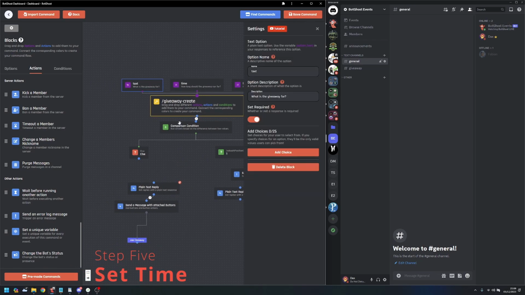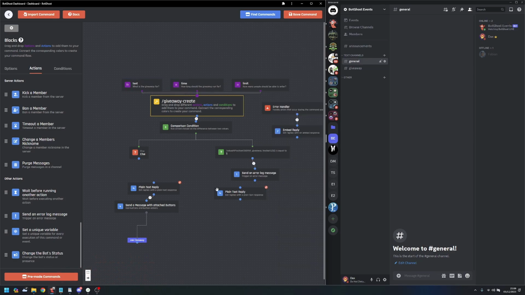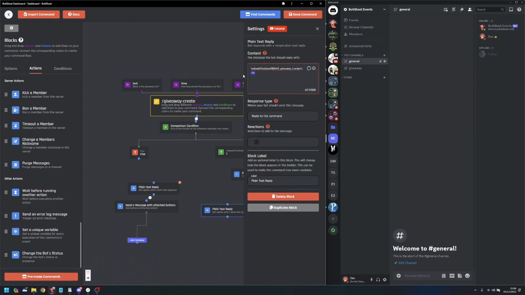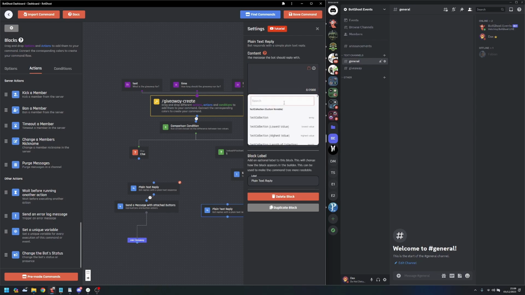So we'll go ahead and set the time. Now there's a very nifty variable in BotGhost called time now and time now Unix. So if we look at time now Unix, which would be there, we also have these ones. If we go back to time, we have hours ahead, minutes ahead, and then hours ahead and minutes ahead in Unix. Oh, and seconds ahead.